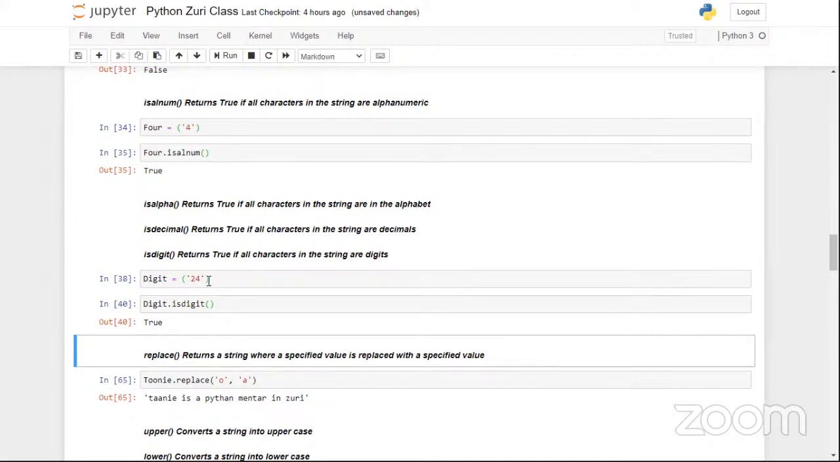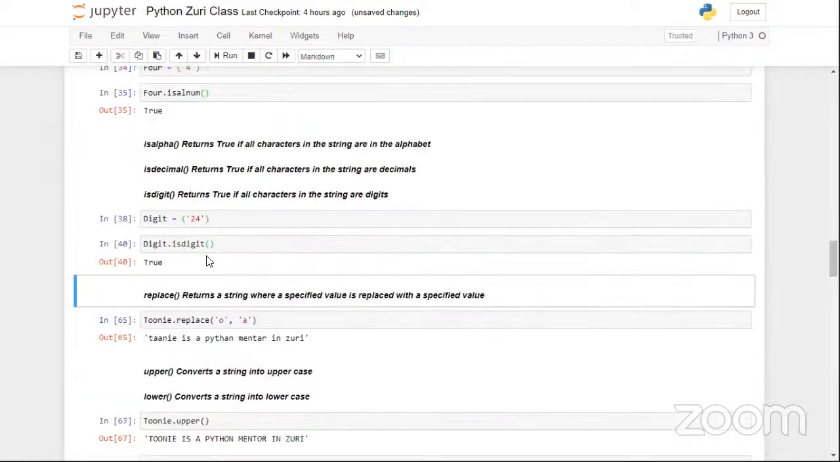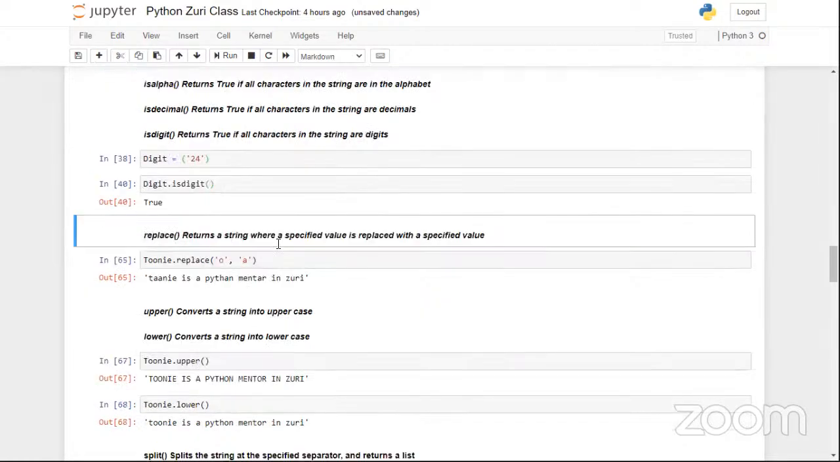Okay, someone is saying, can I scroll up? Okay, so I will make the Jupyter notebook I'm using available, so you guys can always go through it. Okay, so now let's go to the next function.